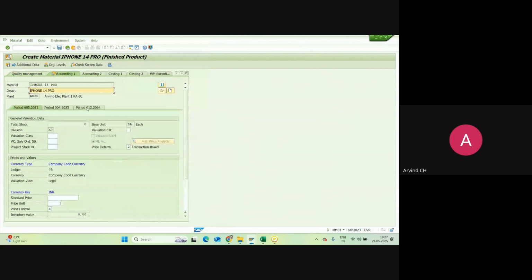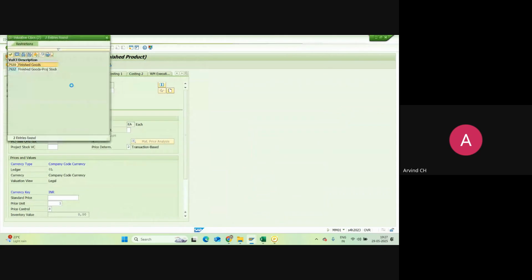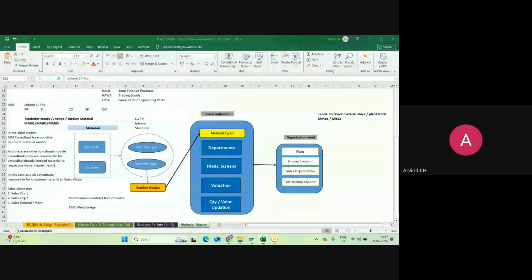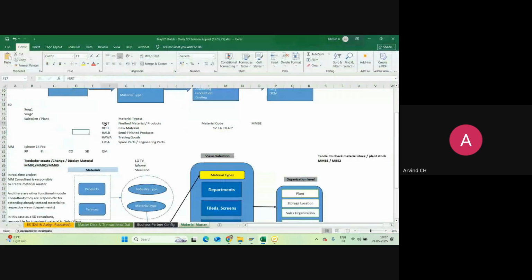Then you will go to the accounting view, because the accounting view is also selected, I think, at the bottom. Let me maintain it here. The valuation class will be filled by the FI consultant. Normally, since it is a finished product, FERT, remember this: whenever it is a finished product, the valuation class will be 7920.